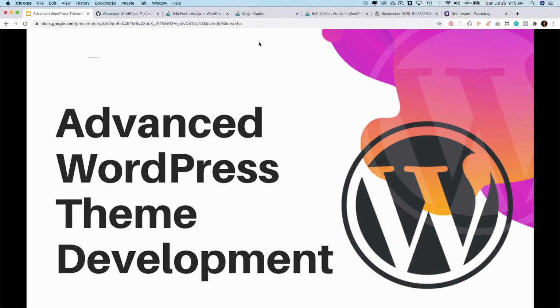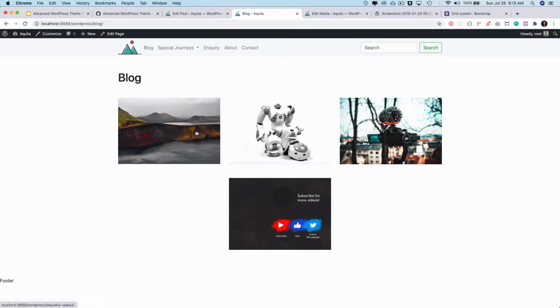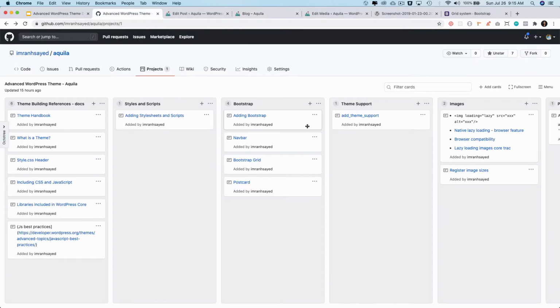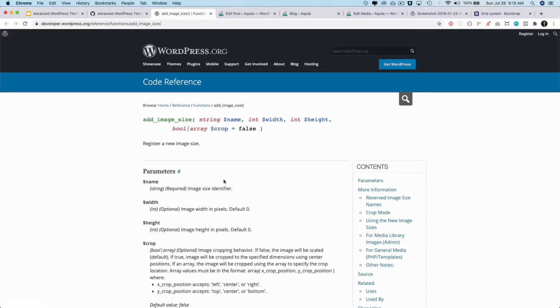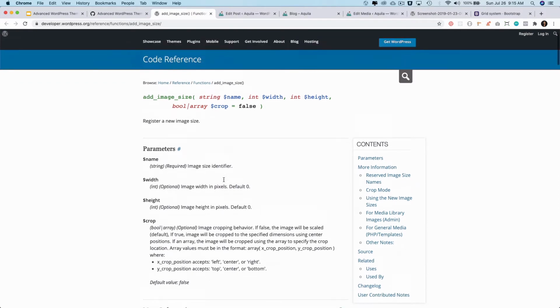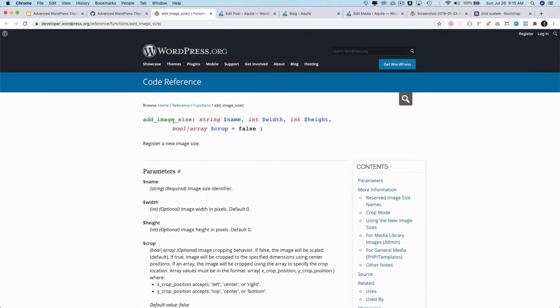In the previous video, we learned how to display the featured image. Now we're going to learn how to register image sizes with custom thumbnails. So how do we do that? Well, we'll go to the WordPress.org documentation that talks about adding image sizes. And you can see there is a function in WordPress called add_image_size. So we're just going to use that.